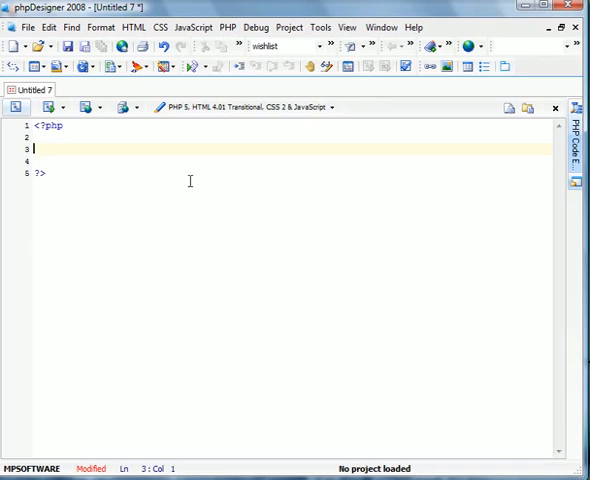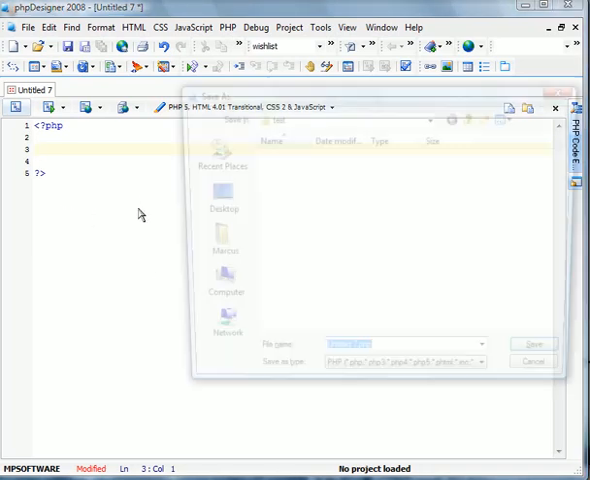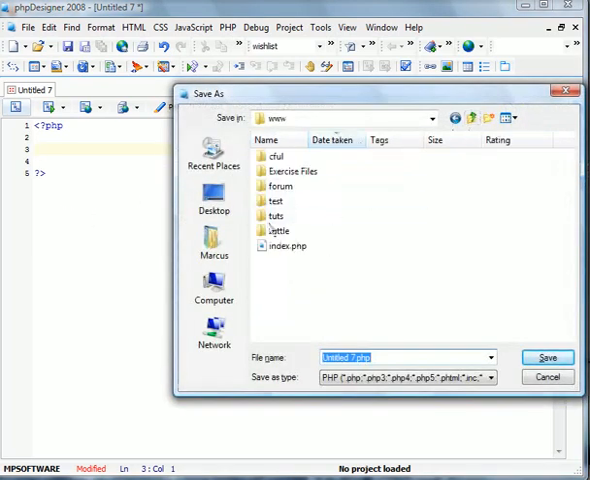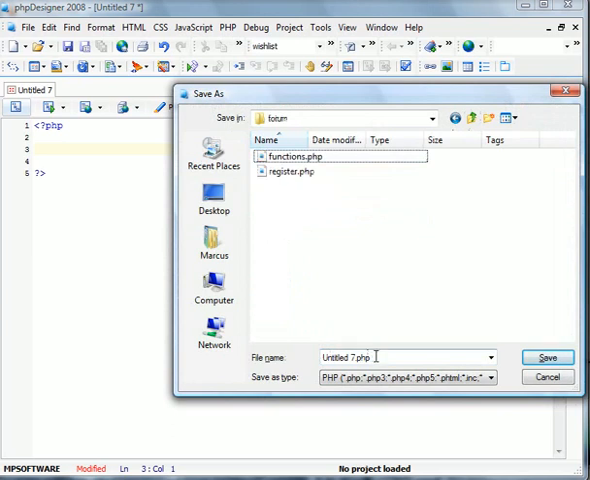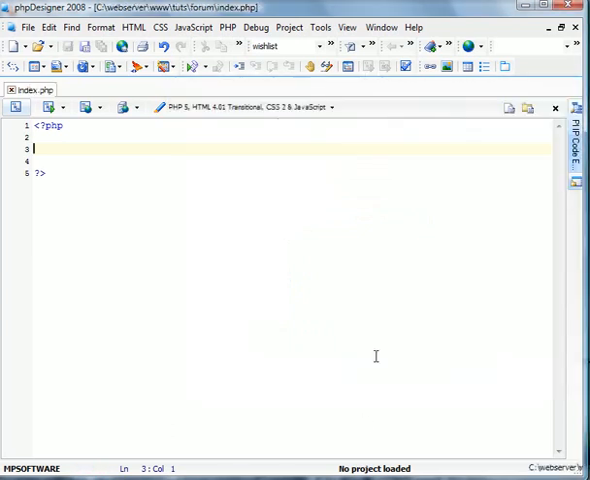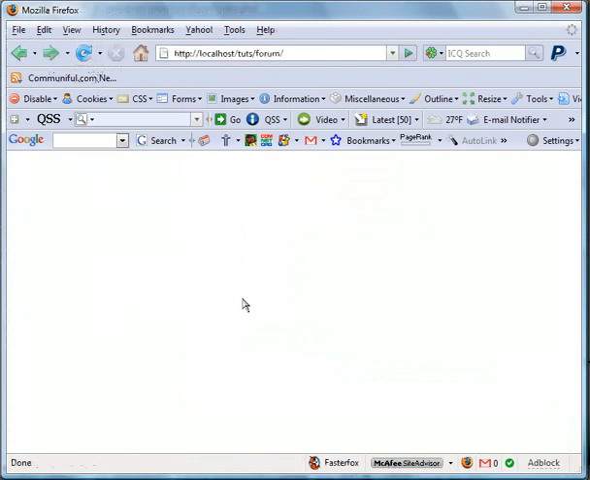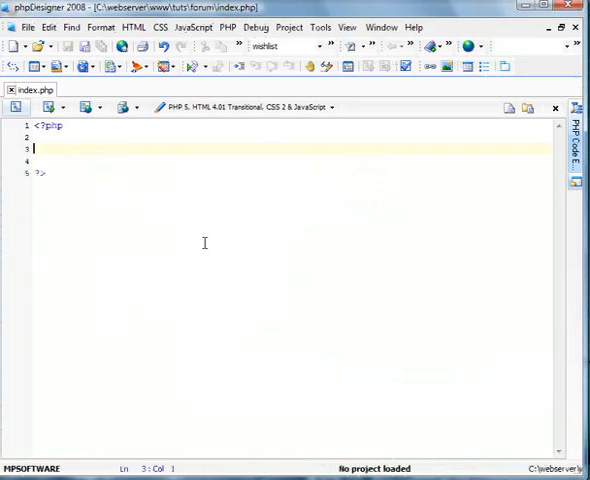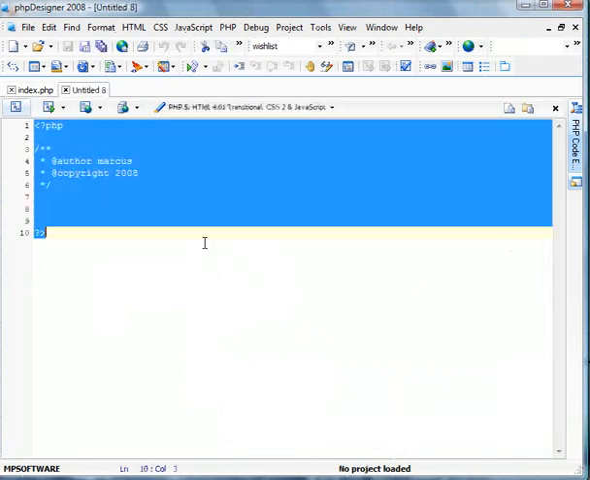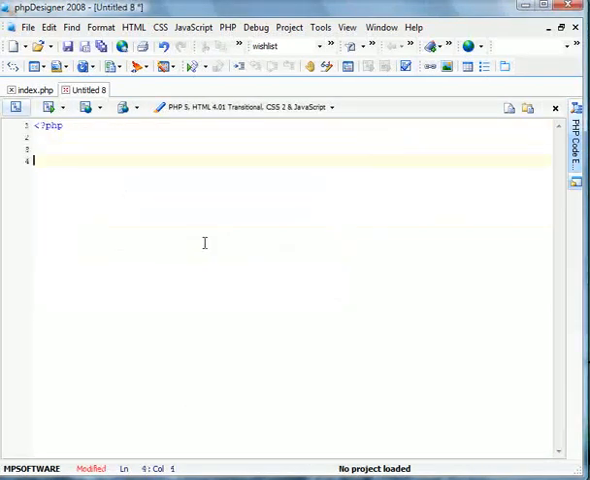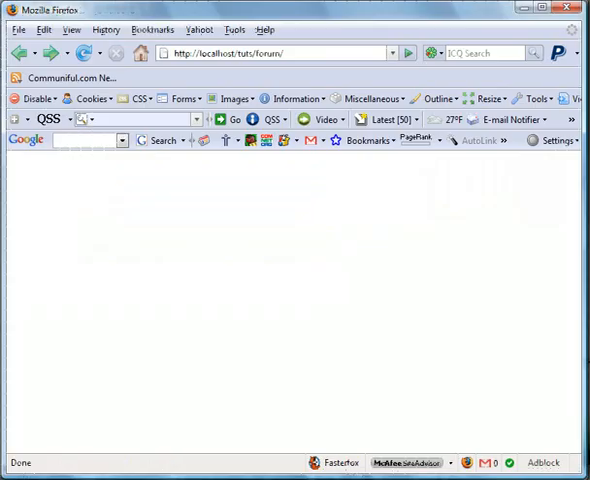So, first off, I have this file. I'm just going to save this. And right here, we're going to call this index. So now if we go back here, we have our index file. And now I'm going to create a new file. New PHP file, and this will be our globals file, which will keep all our global information here.